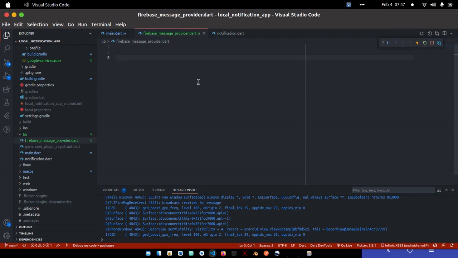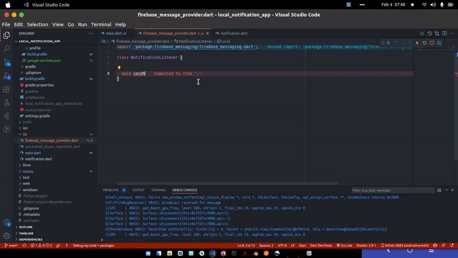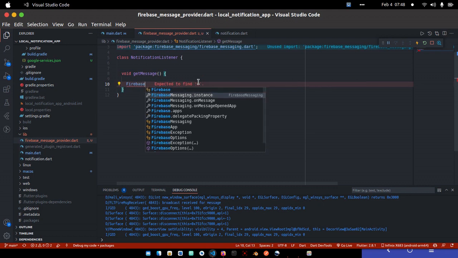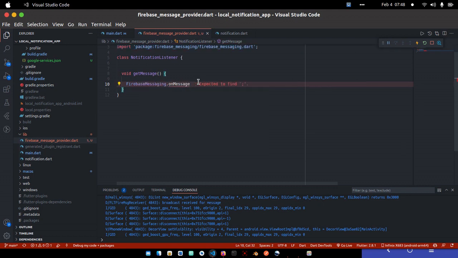So right here, what I'm going to do, I'll just create a class, and it's going to be push listener, okay, notification listener, like so. And what I'm going to do, get message, like so. And I can say FirebaseMessaging.onMessage.listen. So it's going to listen for any message that comes in, and that message is going to be in the form of a remote message.